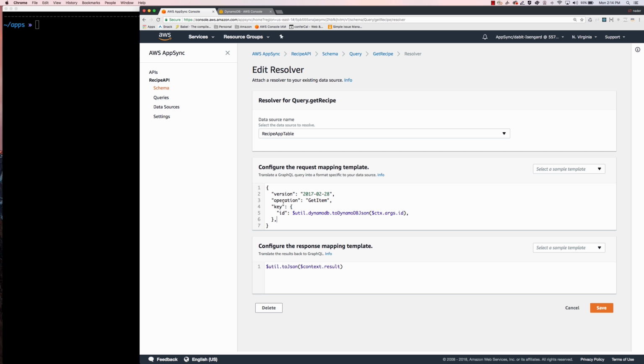So for the request mapping template, the main thing going on is this key. We're basically asking for this item with this ID, and we have an argument that's available to us called context.args.id. So any item that's passed in as an argument is available on this context.args argument within our mapping template.